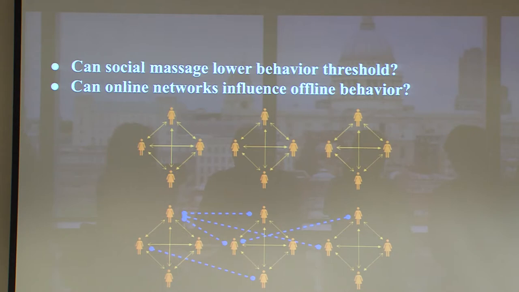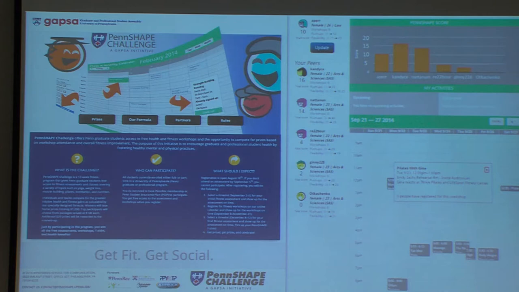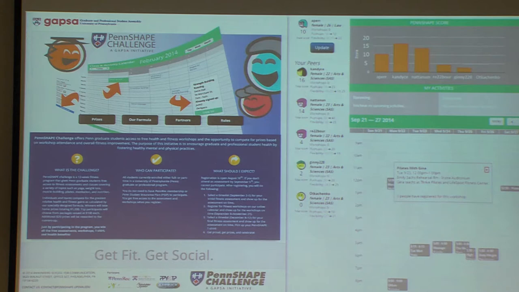The other question, also very interesting, is to see whether artificially constructed online social networks actually influence people's offline behaviors, whether online clustering actually translates into offline behavior clustering in real-world settings. So that's where I started to do the experiments under the guidance of Dr. Damon Centola. This is one online program we designed for a fitness program. The goal is to encourage students to go to offline exercise classes. We designed the website and put participants into online social networks and then pushed the social messages to the individuals in order to push them to go to more exercise classes.